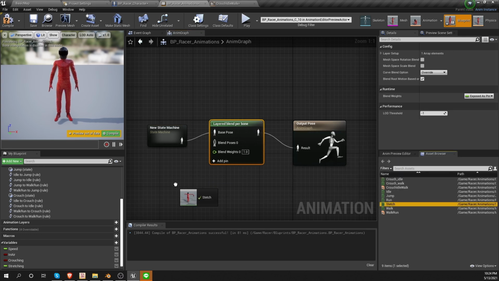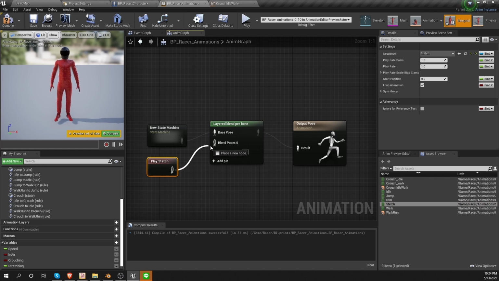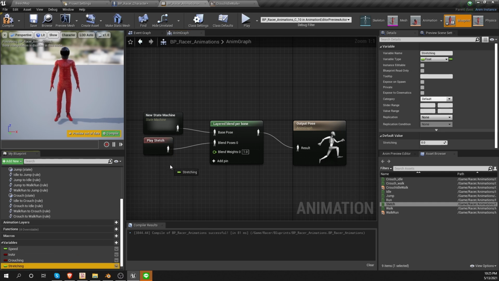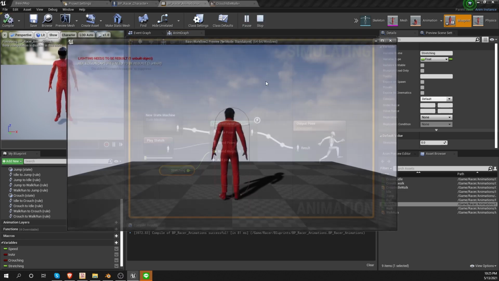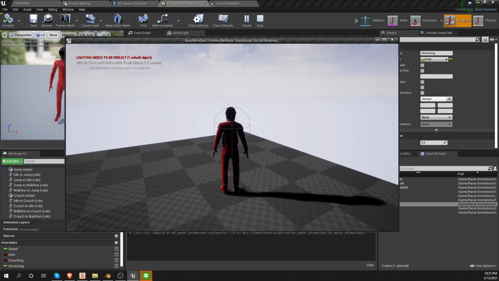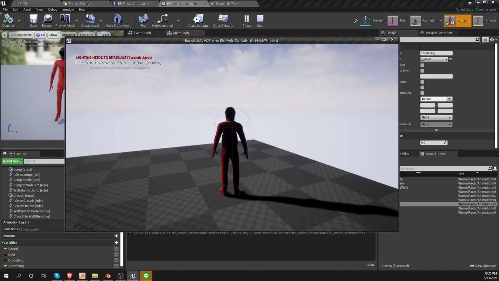Drag out my stretch animation and connect it to blend pose 0. And this will be blending based on the value of the stretching variable. So drag it out, get stretching, and connect it to the blend weight. Now if I compile and play, I can press Q, which was my button for stretching, and nothing is happening.